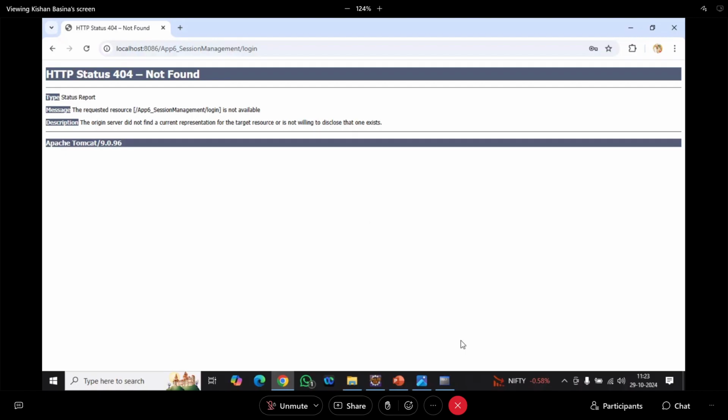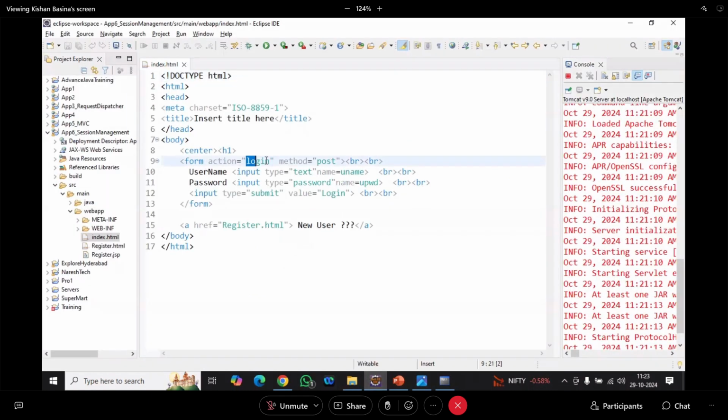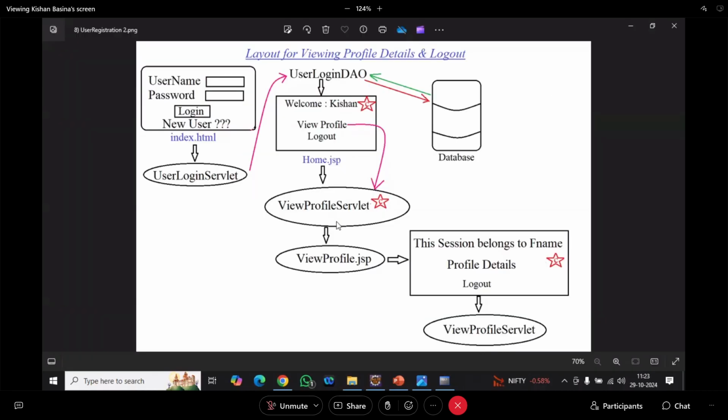If I click on login, my request should be going to the user login servlet. Actually, I have already given that URL, but I did not create any servlet. I hope you understand the point here, guys. Respond here. So from here, the request should be going to the user login servlet. From the user login servlet, it is supposed to interact with the user login DAO.